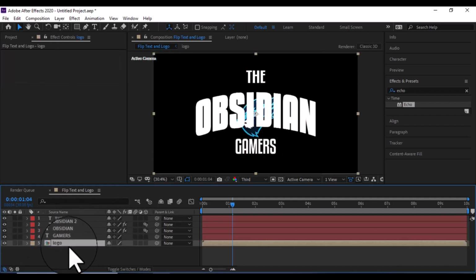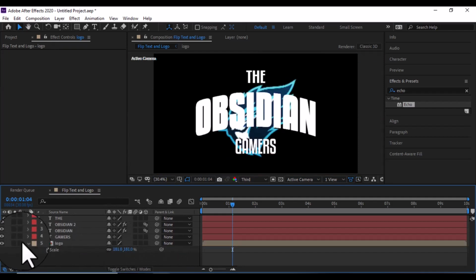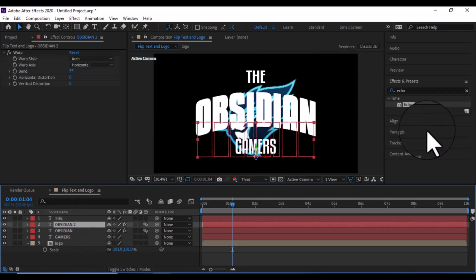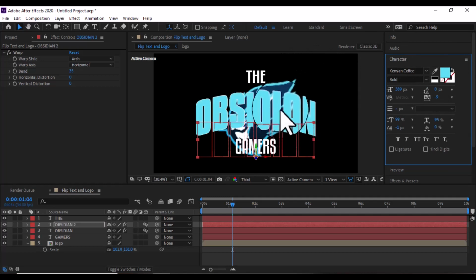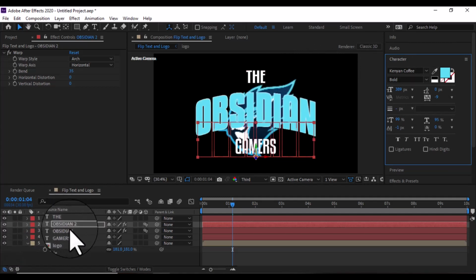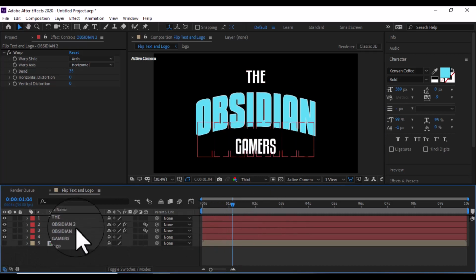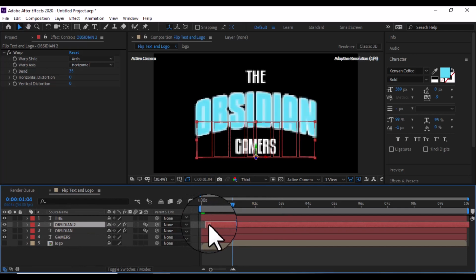So let's increase the size a little bit. Scale it up a little bit. All right. Now make sure you select the Obsidian 2. Go to your character panel, the eyedropper tool. Then select this color to change the color of this Obsidian 2 layer. Hide the logo layer. Now what you have to do is to offset it just a little bit. Now let's see what we have.